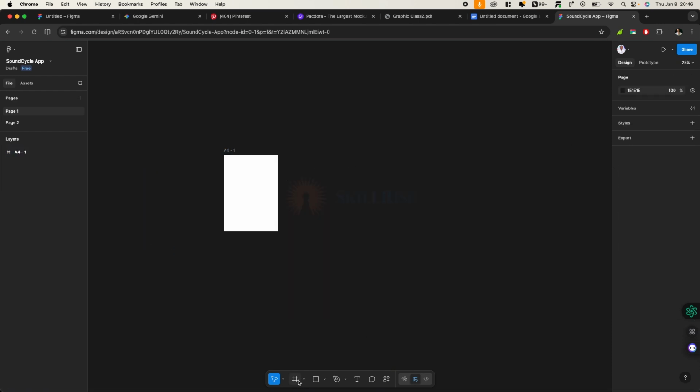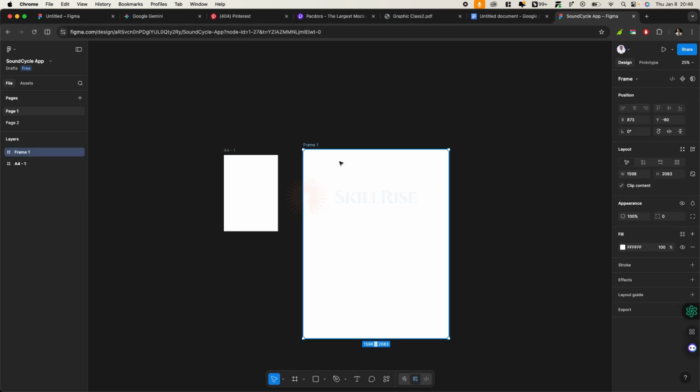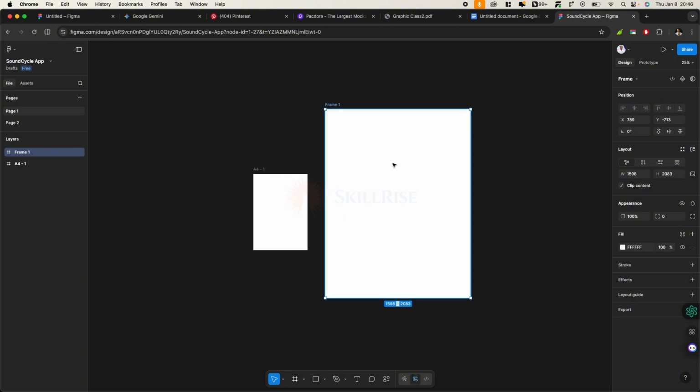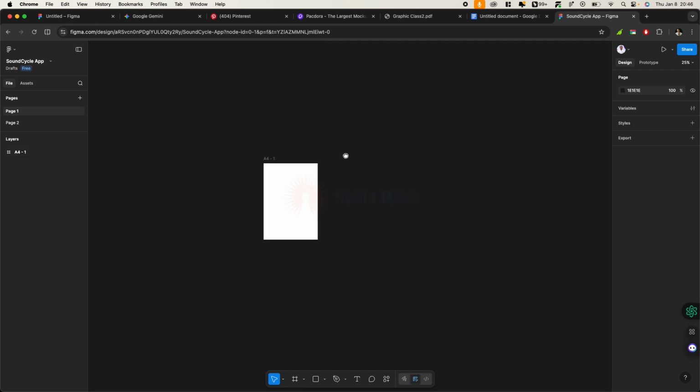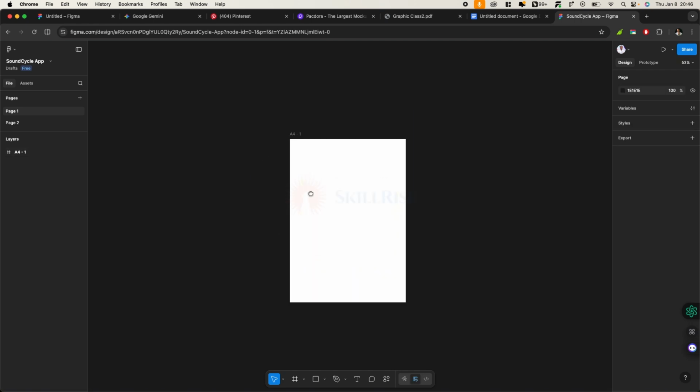Likewise, you can create your own frame if you want to. All you got to do is click on the frame, then you draw. That's how simple it is. So you click on your frame, then you draw. So I'm going to delete this. We don't need this again. So now that's that on how to create a frame using Figma.